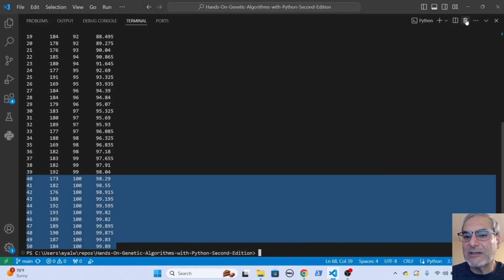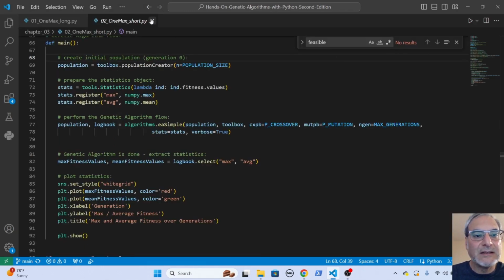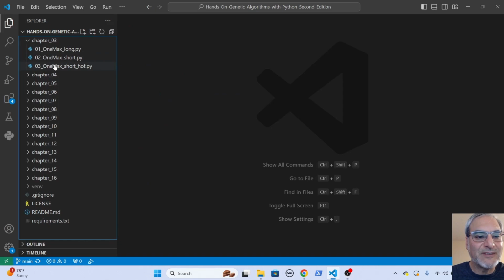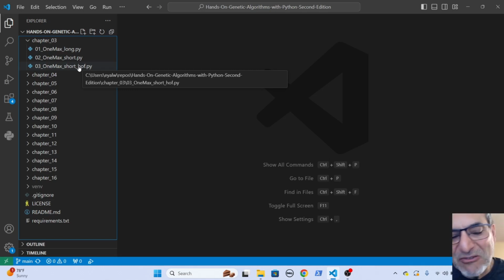So lastly, we have another program. Let's look at that. This program is called HOF. It's the same as the short one, but we added HOF. HOF stands for Hall of Fame.